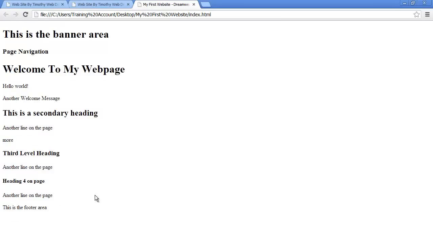You're going to notice that the divs don't do anything at all to affect the appearance of your page. They're the way you're logically structuring or logically organizing your content. And again, later on, you're going to see why that is valuable.